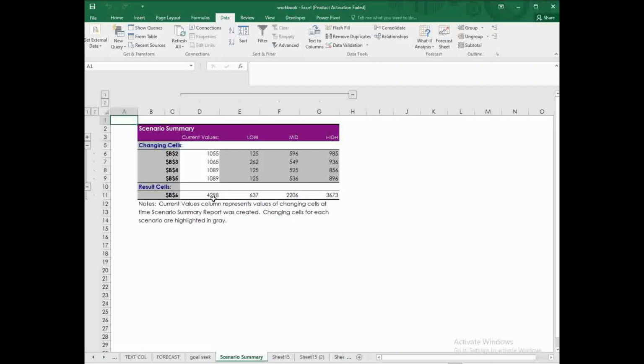So you have the data, this is your current value, this is the lowest budget you will end up paying, this is your mid range, and this is your maximum. So still your maximum, the high, is under budget.